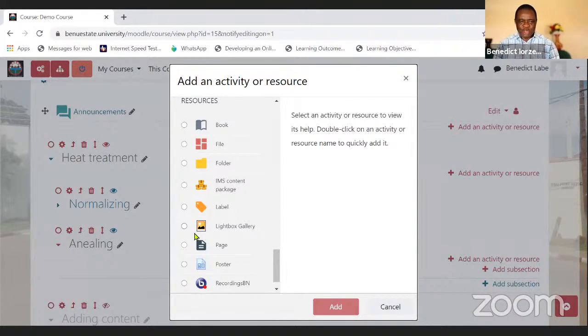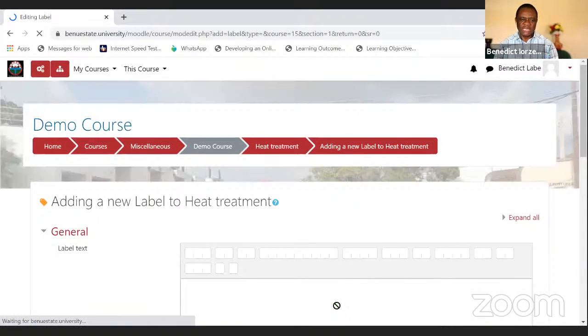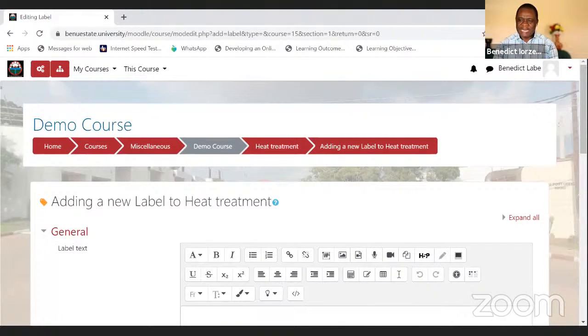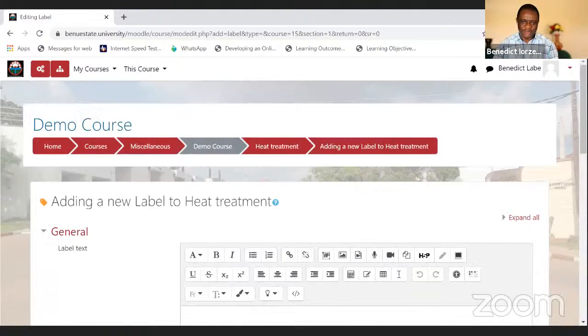So since we just want to describe the topic heat treatment, let us add a label. We click on label. And you can see for any of those resources and activities, you can see a description of it and how it is used. So we click add. So we are adding a new label to heat treatment.